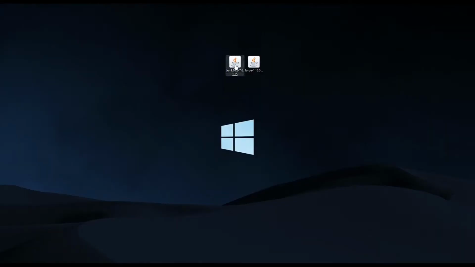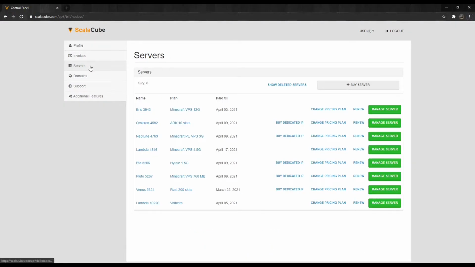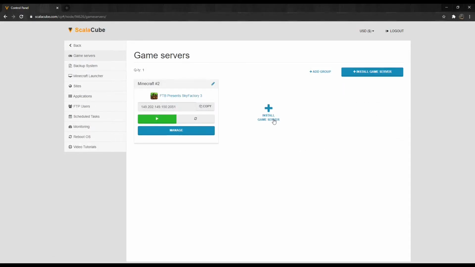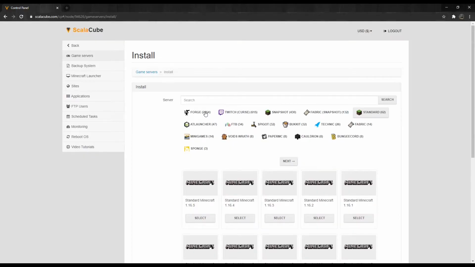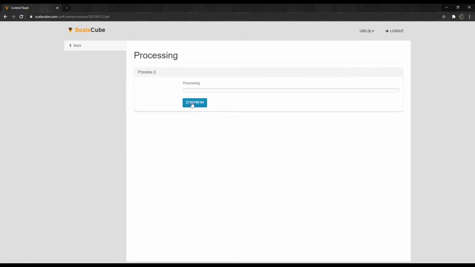Requirements: your selected mod.jar file, supported forge.jar file. Once you have your files downloaded, go to your game server page. This can be done by going to scalacube.com and logging in to your account. Next, go to the servers page and click on Manage Server. Once there, click on Install a Game Server and install a Forge server which is supported by your selected mod.